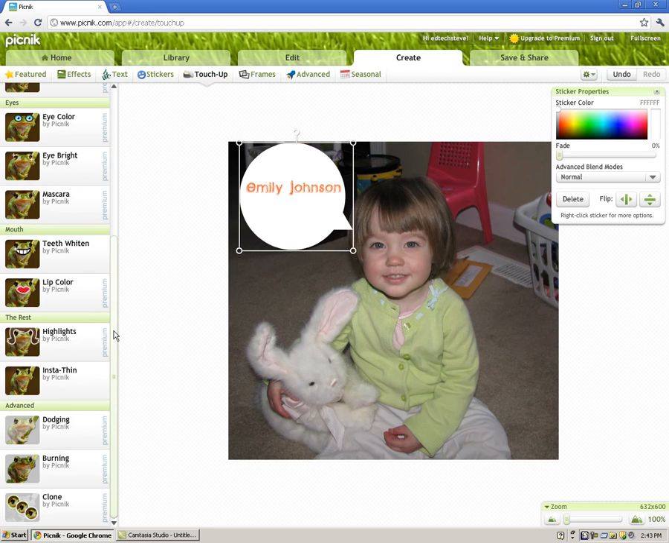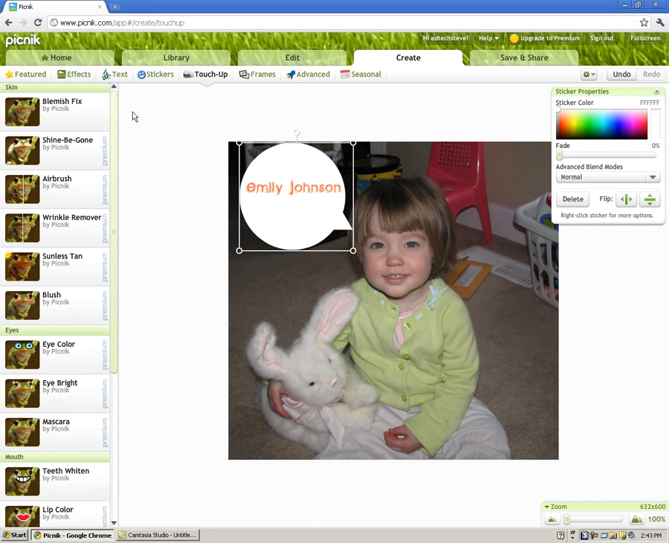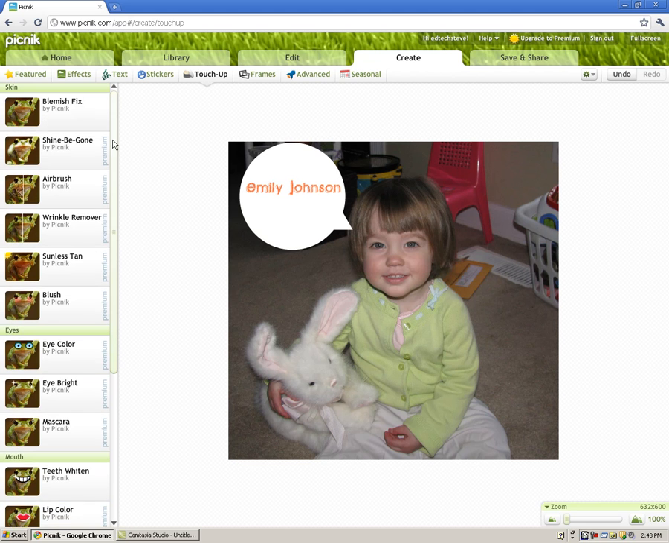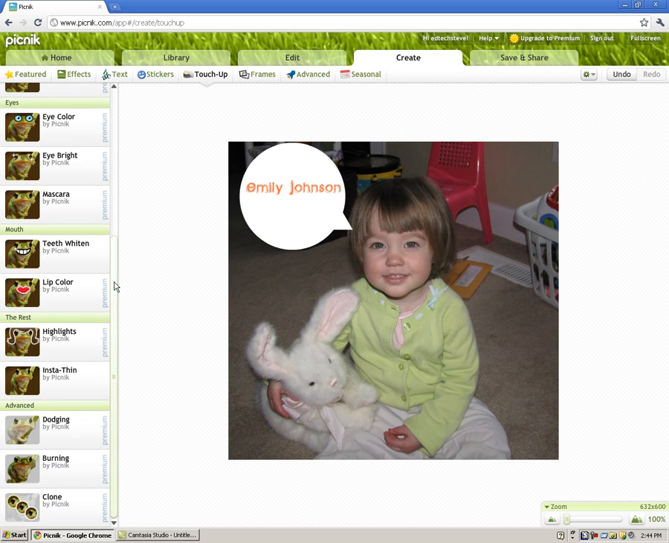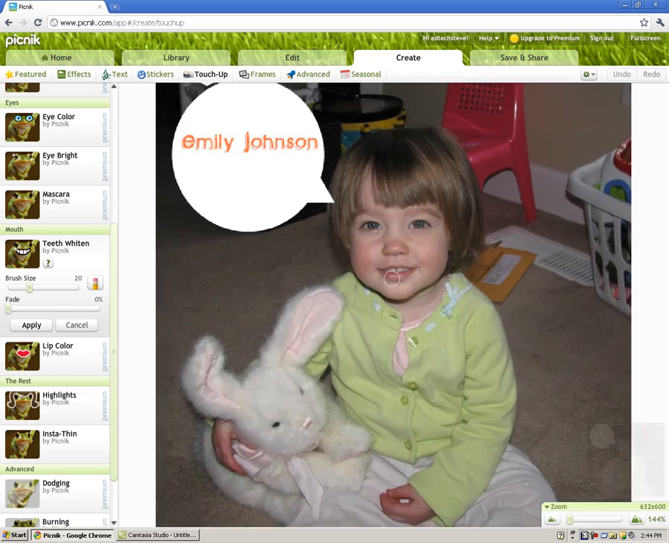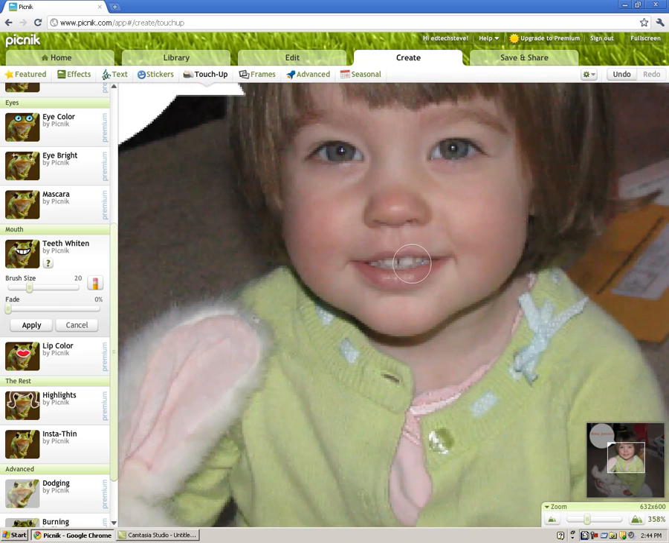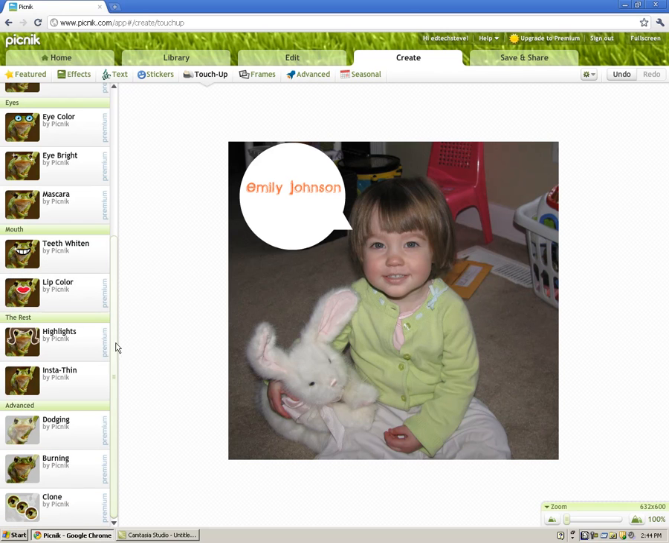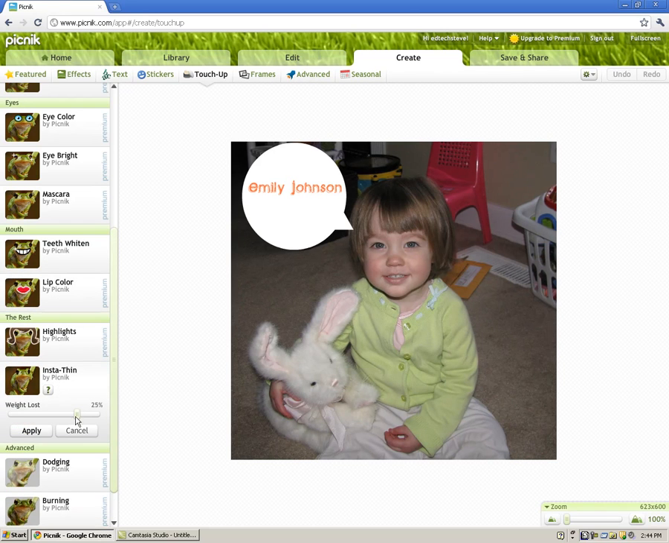The touch-up, these are kind of interesting. It's kind of a way to have kids Photoshop their pictures a little bit. The ones that are free, one of them is the blemish fix, where you can take little imperfections in the skin and kind of smooth them out. Kind of gives them an idea of how they do it in the magazines. Teeth whitener, you can zoom in and whiten those teeth up, apply it. Instantly thin is a fun one where you can kind of make yourself a little bit skinnier in your picture.